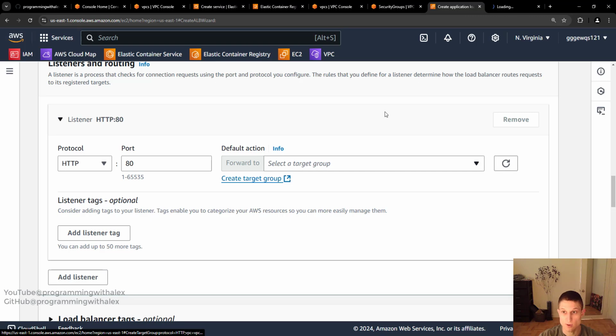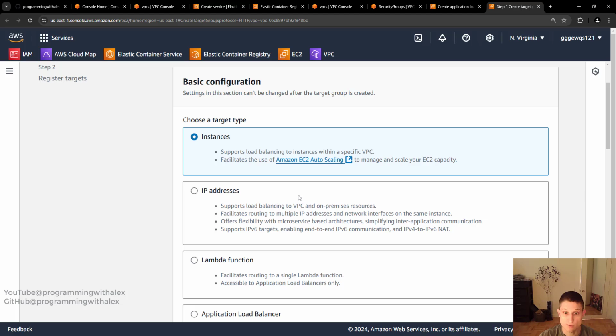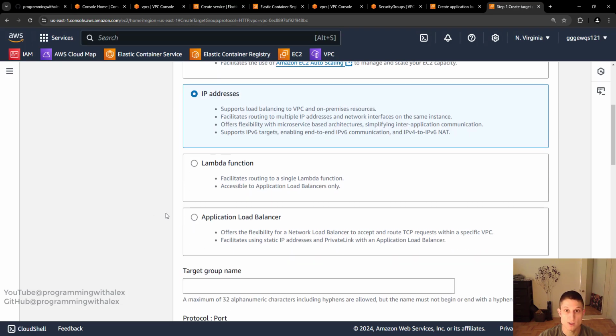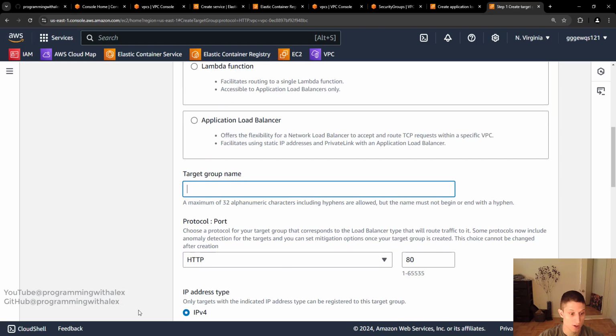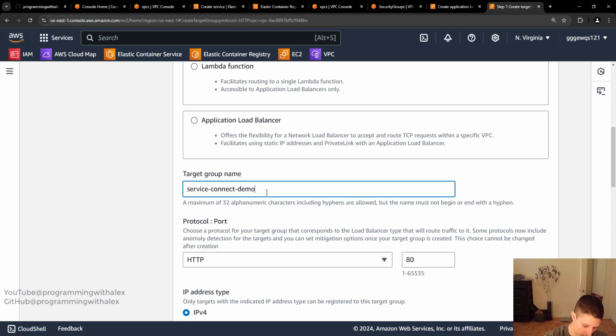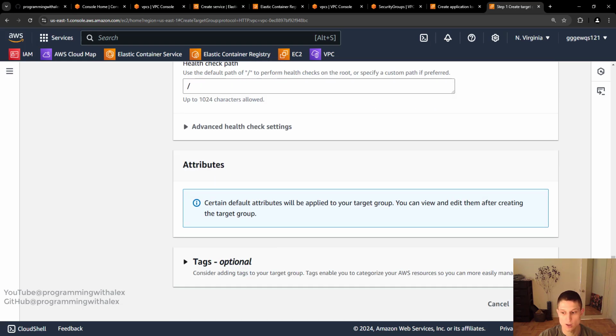We don't have one, so we have to create one. Now, because we're using Fargate, we're going to use IP addresses. It's going to be a random IP address for each new Fargate instance to get spun up. Target group name, we're going to copy the prefix. Do -TG for target group. Scroll down. Service Connect demo VPC. Great. Nothing else to do.